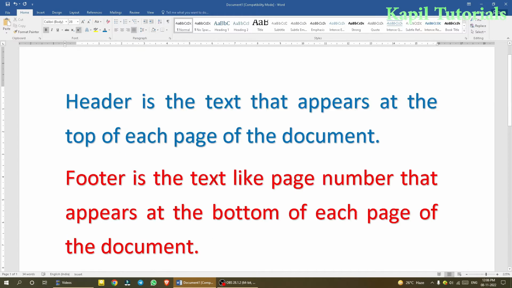Okay, and in the same way footer is the text like page number. You need the page number at the bottom by default, although it's not always the same. You can put the page number on top also in the header, but normally, as you might have seen in books, the page number is at the bottom. So if you want to put that kind of information at the bottom, it can be put in the footer section, at the bottom of each page of the document. I hope the definition is very clear to you. What is header, what is footer?